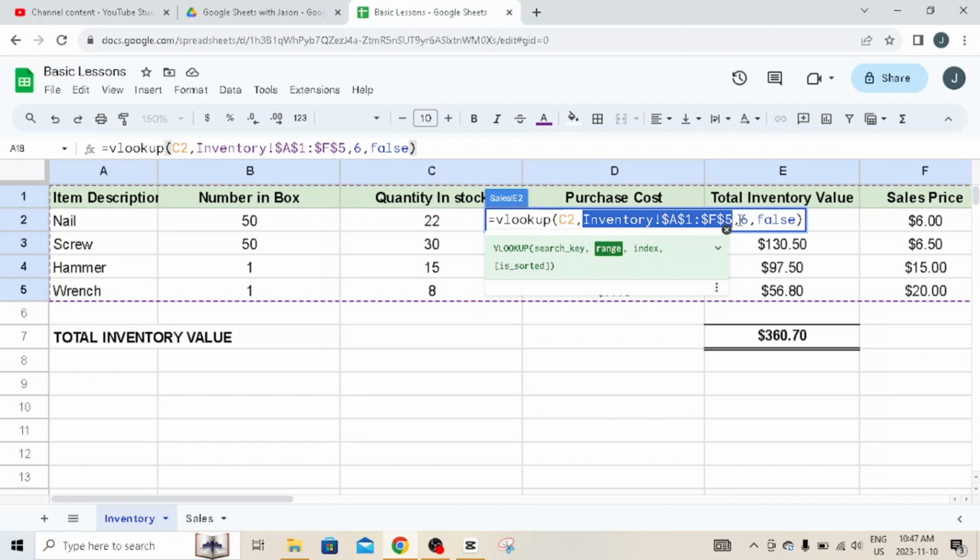And then how many columns is it in? It's in 6 columns in. So I could extend that out, let's say, to Z, but it'll still pull in the 6th column, because I'm telling it the 6th column right here. And then, of course, we put the FALSE in. And the FALSE is just the default. Always use the FALSE. That'll give you the exact amount.